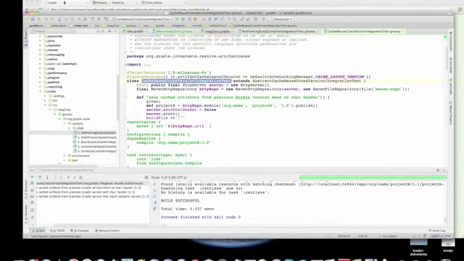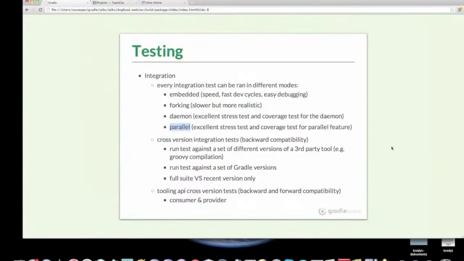Okay, let's get back to the presentation. Let me just quickly see if there are any questions. No. Okay, cool. Yes, so this is the full suite versus recent version only capability, and all our cross-version tests have that feature.